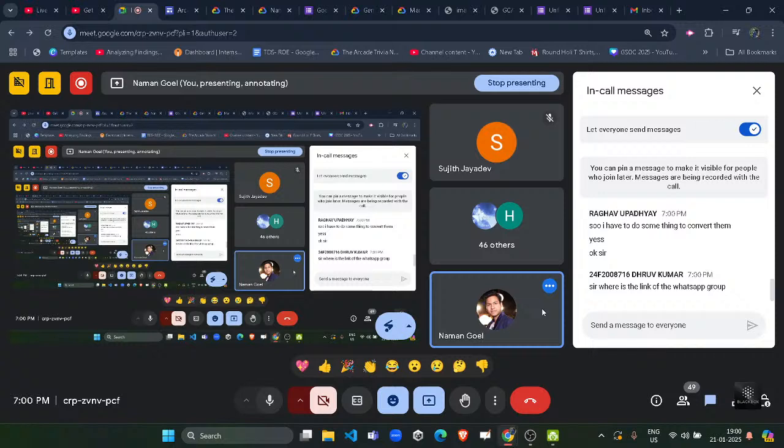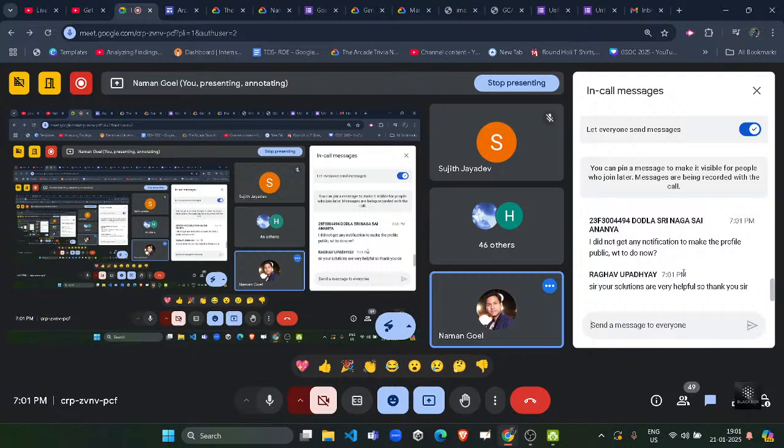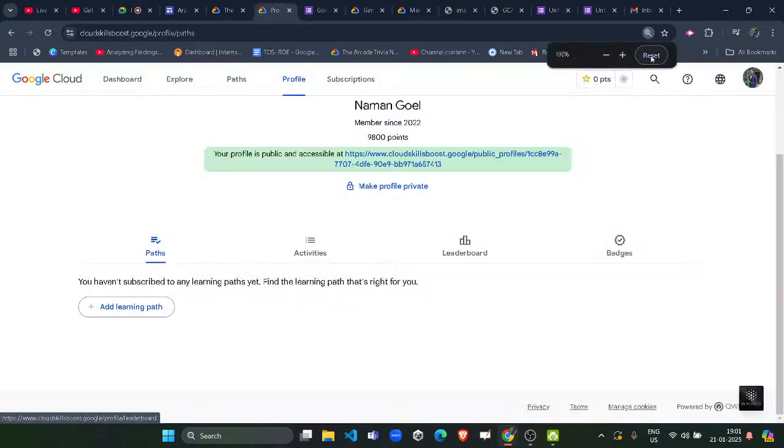I did not get any notification to make the profile public. What to do now? Dudla Sri Nagasai, if I'm pronouncing it correctly. So you won't receive any notification, but on the profile page you will get a button. Let me show you again. On that you have to go to this website. Then here you need to click on the profile button, and if your profile is not public, then you will see a button here, make profile public. In my case it's showing make profile private. You can see, let me zoom in, but in your case you will be seeing make profile public. And for your convenience, let me share this page link as well.